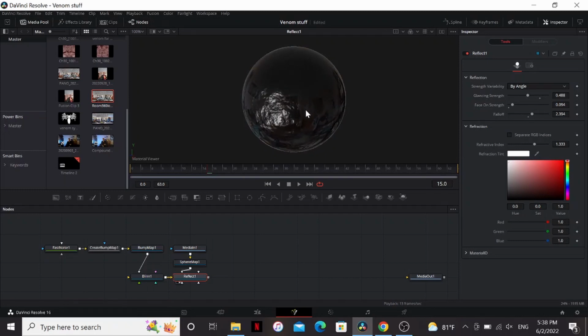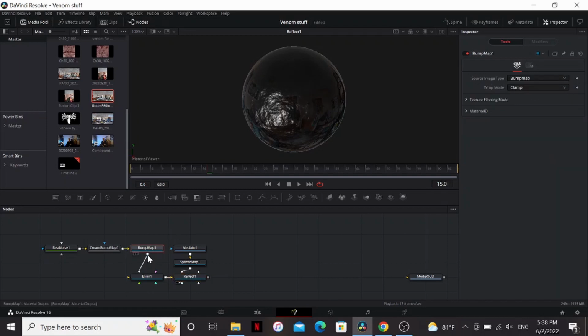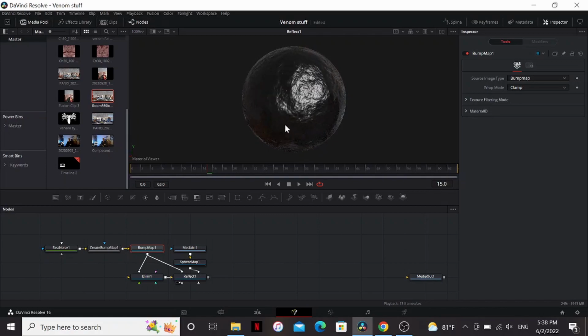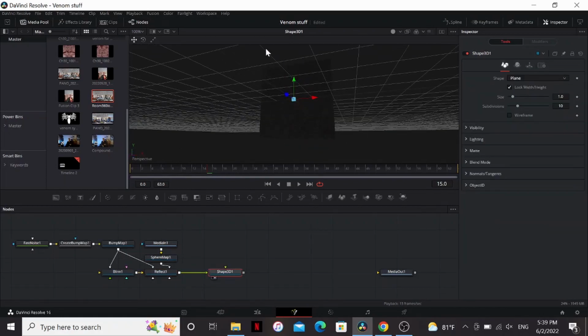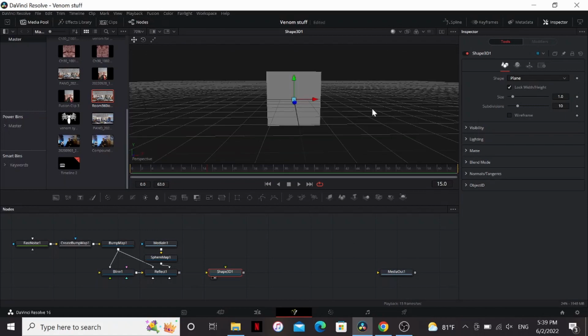But you notice it still doesn't look quite right. What we can do is bring the bump map into this. Now it's being displaced like the rest of it, and it looks much more realistic. Now that we have this texture, we can add it to any 3D shape and it'll look like it's a symbiote. So now let's work on making the tendril.